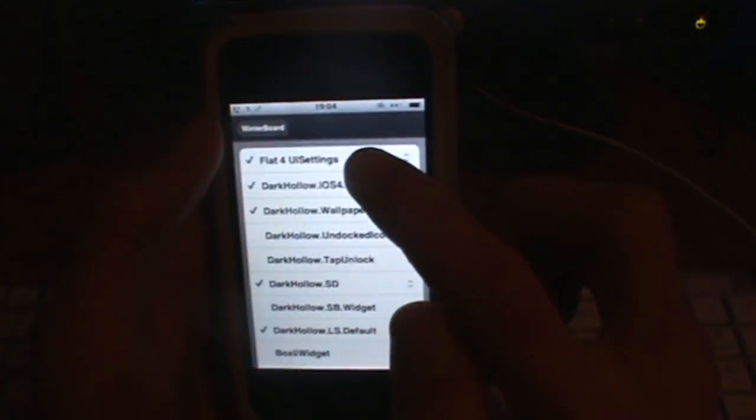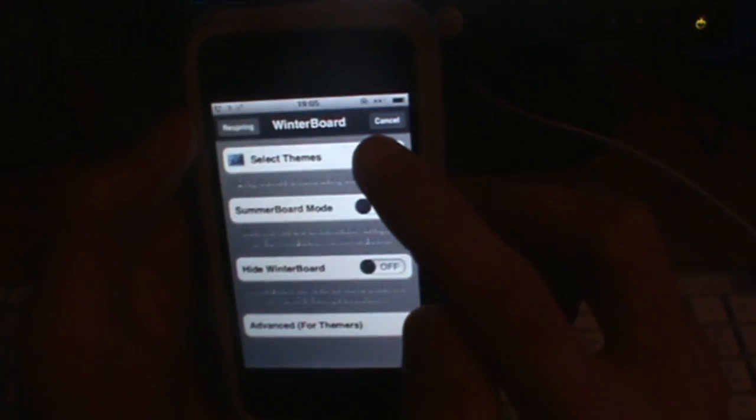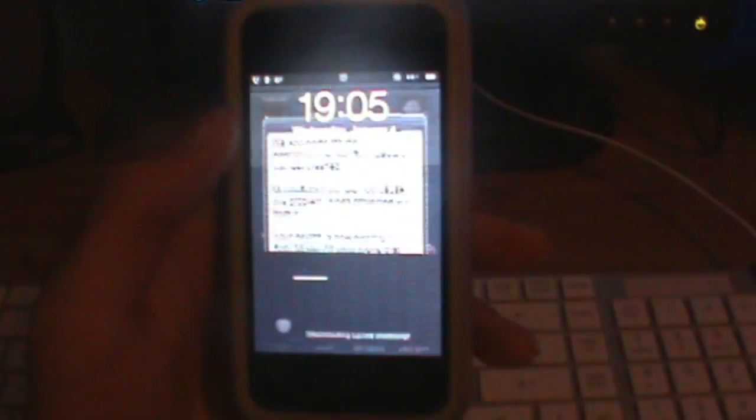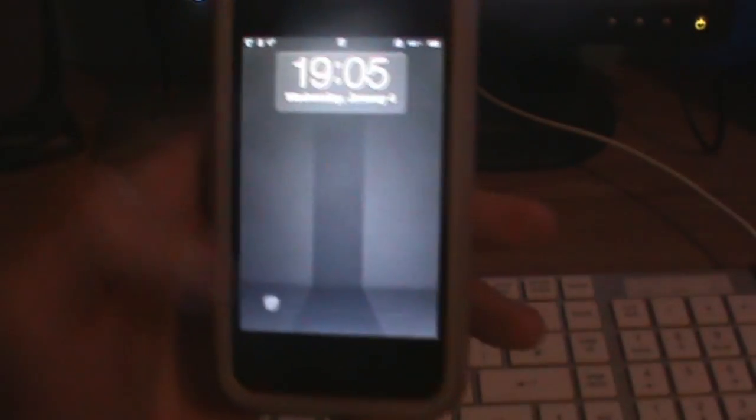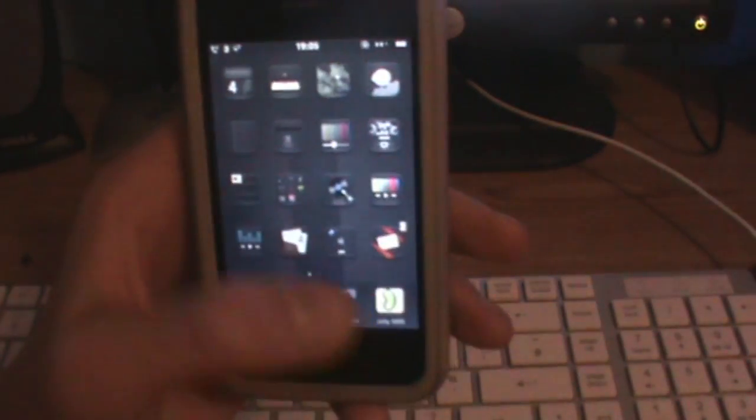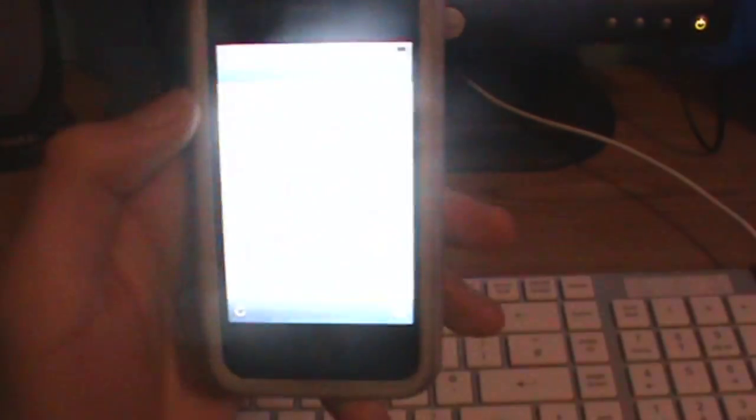And then I'm just going to respring my device. I also have to go into Winterboard to respring. Now, as you can see, my device is really, really fast. Open up things within an instant. If I press settings, straight away it opens up. No lag.